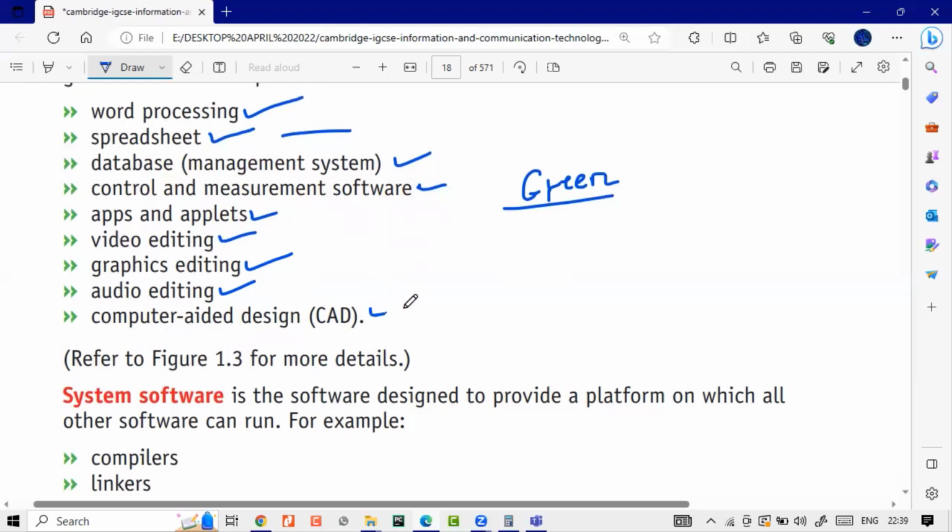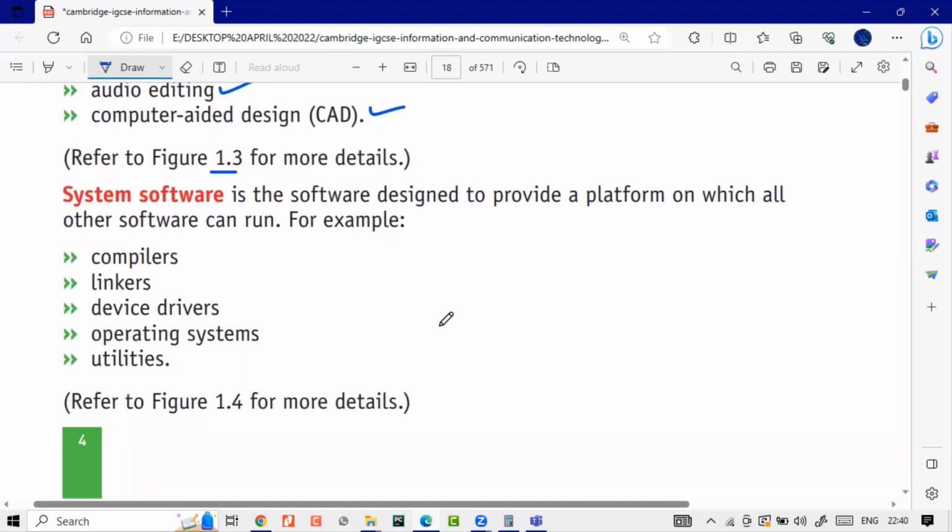Computer aided design software. I'm discussing this right now to save time. Refer to 1.3 for more details; we will save time because this discussion will come there. Computer aided design software is used, like AutoCAD, when you want to design a new type of bicycle or a car. If you want to make a 3D model of that, you need a computer aided design software, where with the help of this 3D software you can make a prototype of it. So computer aided design software is used for modeling.